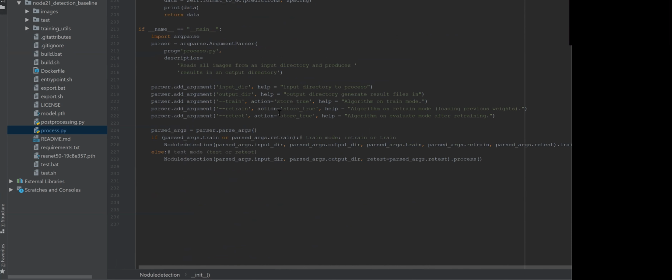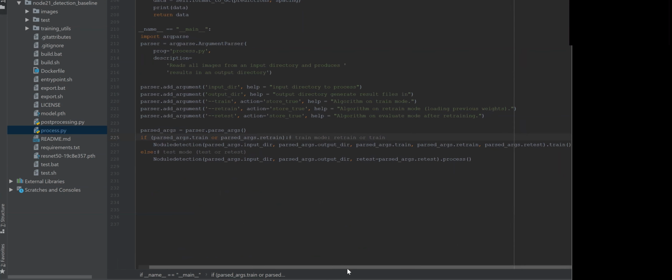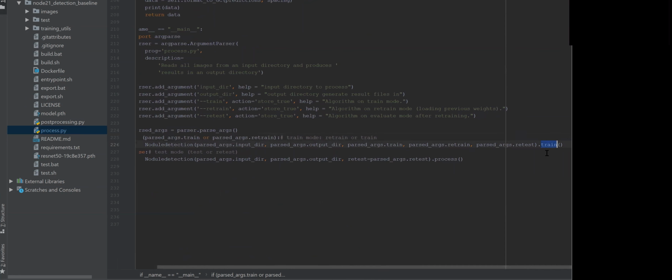Okay, then what happens is that depending on if you are running any kind of train, if you run with this train argument, so train or retrain, after you create an instance from your class, you are going to run the train function. Or if you are running this in test or retest mode, you are going to create an instance of your class, and then you're going to run the process function.